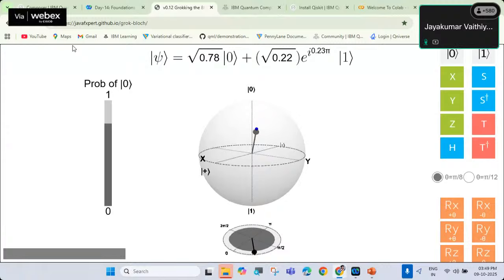So only in state 0, Z gate, S gate, T gate will not operate. So phase gates have a limitation. Only in state 0 will they not work. Everywhere else in your Bloch sphere, they will work. Is it clear? So any doubts?